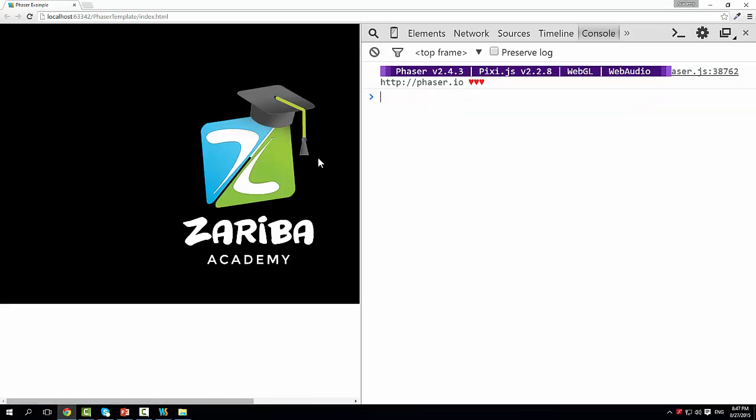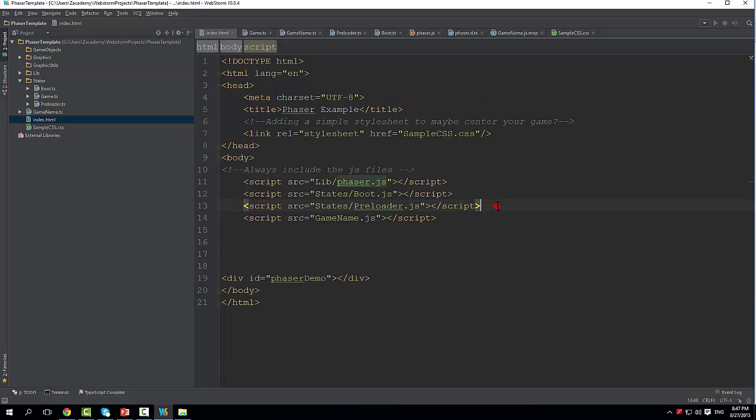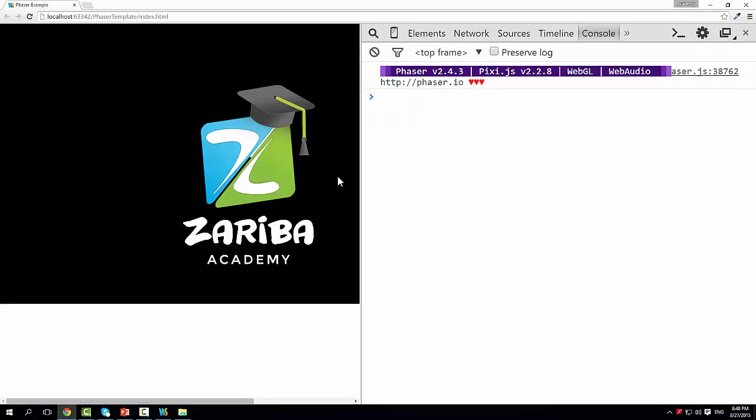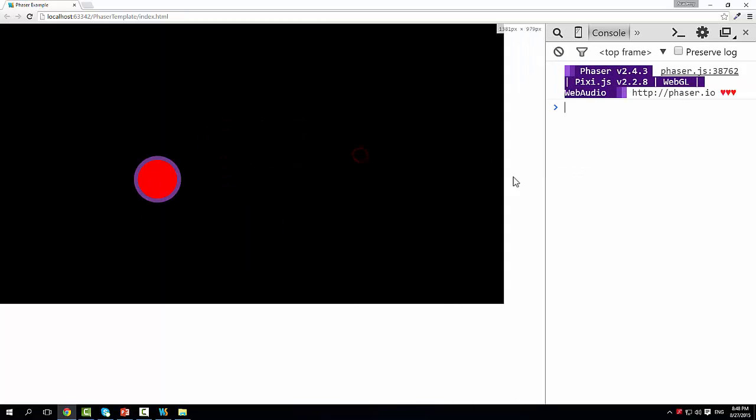And F5. So waiting 2 seconds, and we still don't have the state game. So in the index HTML, oh yes, I don't have it. Thank you. I was going to search for that for a while. So game.js. And there it is. There is our ugly circle in the middle of the screen. But you can do some cool stuff with it as well.